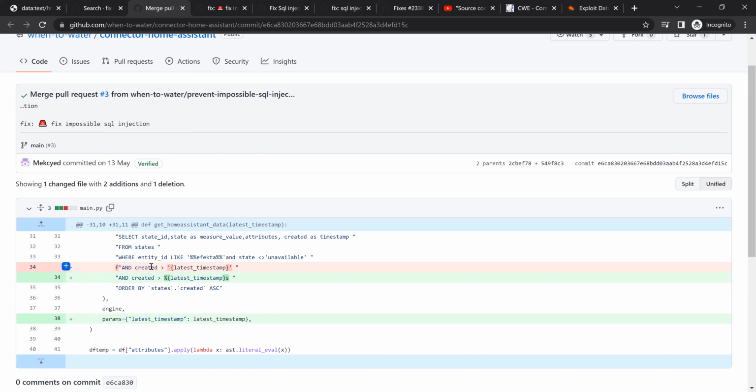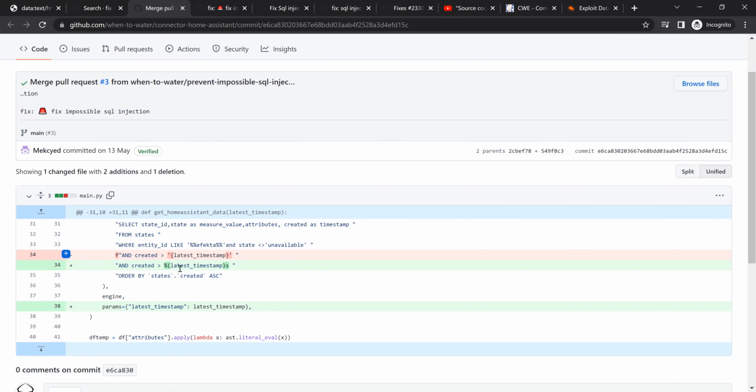We can see here that it's using a formatted string. And I'll be perfectly honest, this is an encoding style that I'm not familiar with. But it appears that we are changing from a variable being interpolated within the string, which is a formatted string or a templated string. Not entirely sure what the Python terminology is.